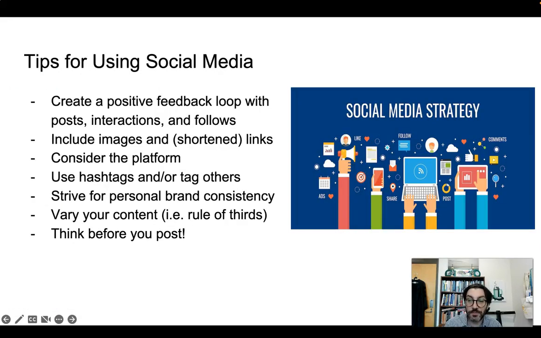So what are some tips for using social media? First, create a positive feedback loop with posts, interactions, and follows. This is sort of a way of, again, demonstrating goodwill, but also it's a way to drive more interest because of the way that these algorithms operate. Posts that have more interaction are the ones that people will tend to see more often. And the more often that you do that, the more often that that's going to drive attention to you and the sorts of things that you're posting.